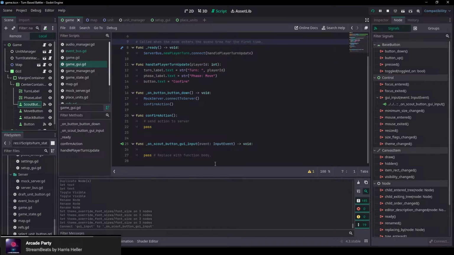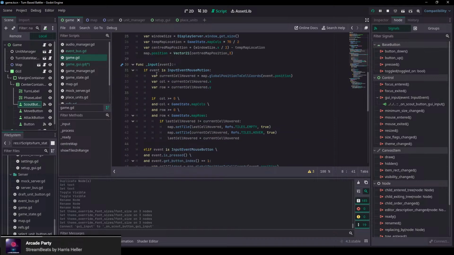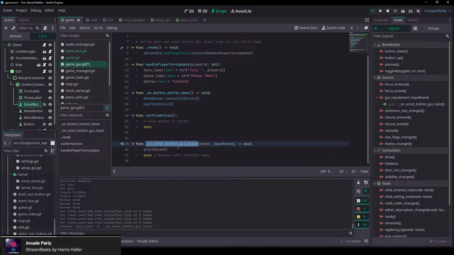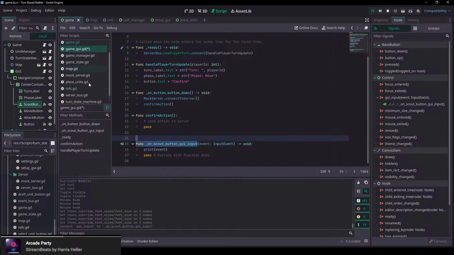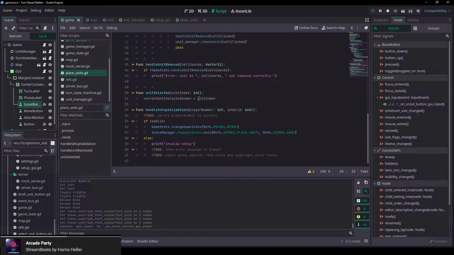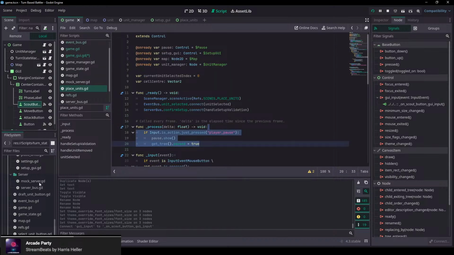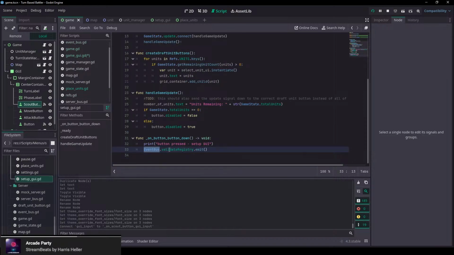And then here, let's print the event and we'll see what we've got. Because I think we're going to have to do a bit of checking here to say like, if it's an input event mouse button, I'm sure we're using this somewhere on scout button. Where are we using GUI input elsewhere? Maybe on the place units? No, are we using it on setup? Maybe on setup?